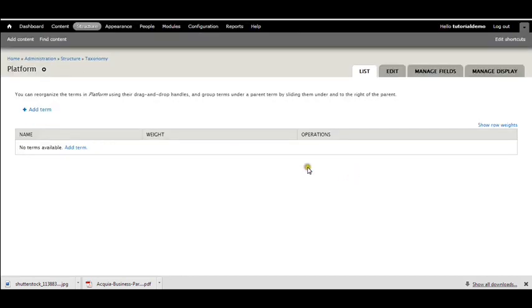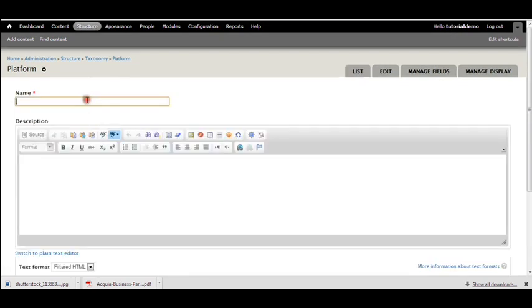You can add terms from the list terms page. You'll notice I have no terms yet, so I'm going to hit add term. And the three I think I identified was WordPress. I'm going to save that.